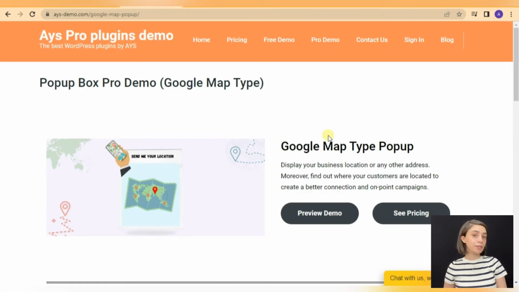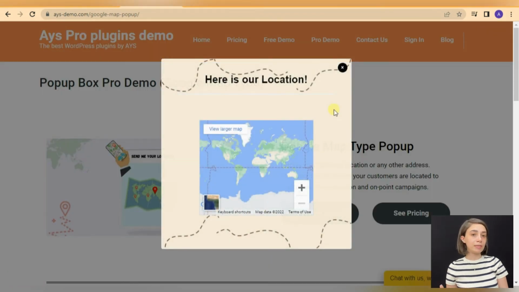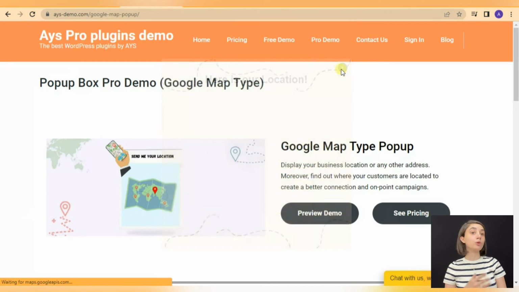Alright, so the next type is our Google Map type. So Google Map pop-ups are great for displaying your business location and letting your customers know your business location way easier. So let's preview the demo. You can see that you can just customize the box and inside put the map that you want, and then people can be redirected to a larger map which is already part of the Google Map functionality. Now let's see how to create Google Map pop-up via Popup Box.